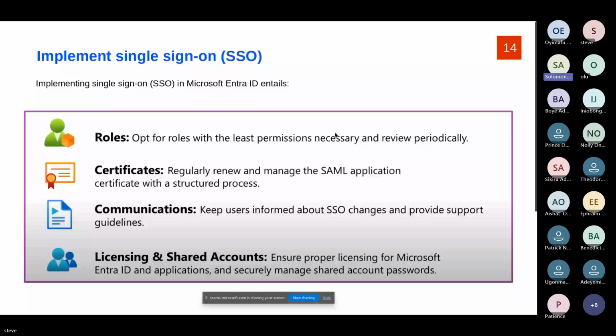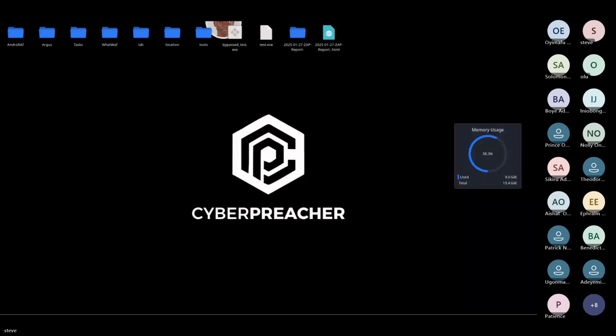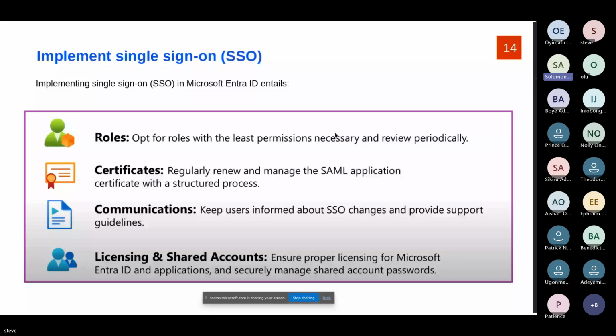Discomfort users. So please, can you mute your mic? Okay. Okay.